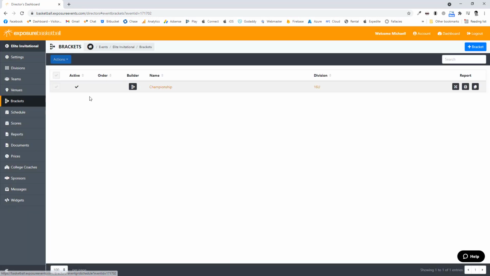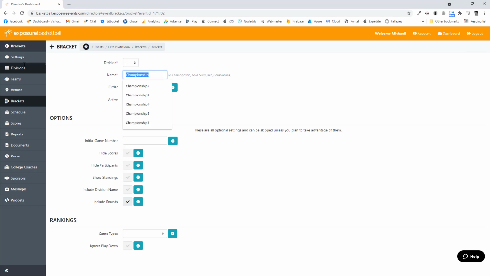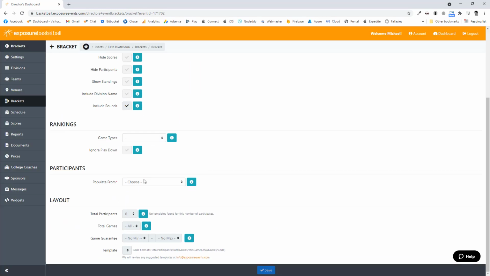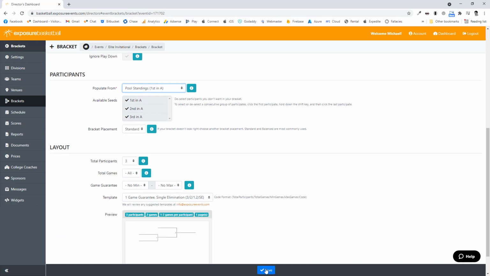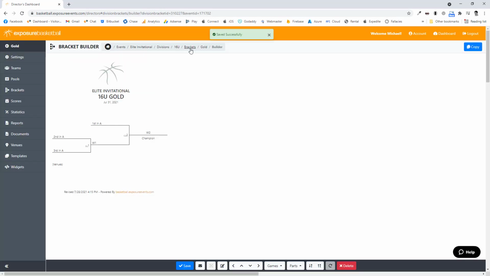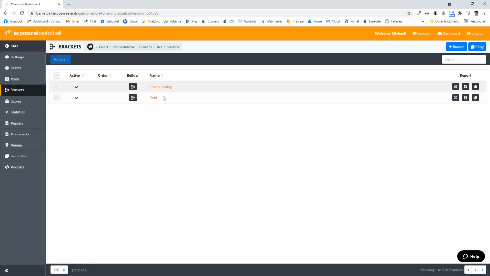So if I go to brackets, here's that bracket I created. Now if I need to create another bracket, I can. I can say, okay, I want to do a 16, pool standing. I'm just going to duplicate the bracket. There's my two brackets here.